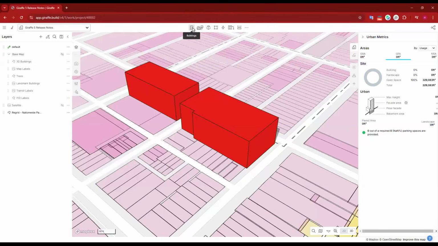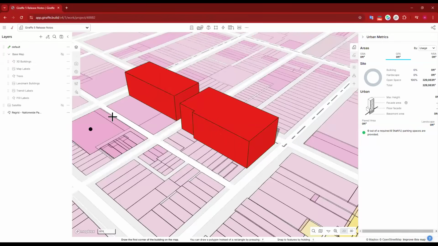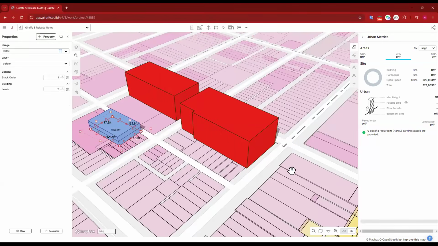The drawing tools are very similar to how they were configured before. So your buildings tool is exactly the same. It's got all of your building usages from the project in there. And if you click on one, you'll draw a rectangle by default.